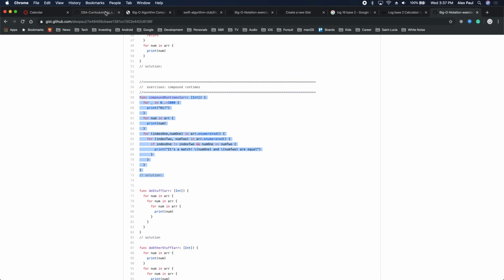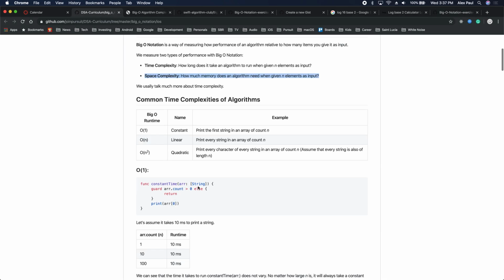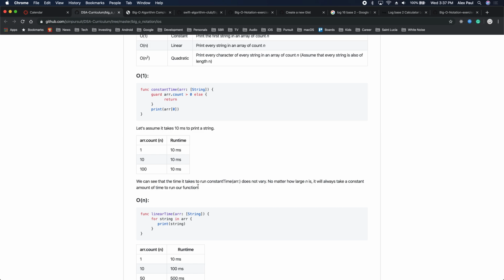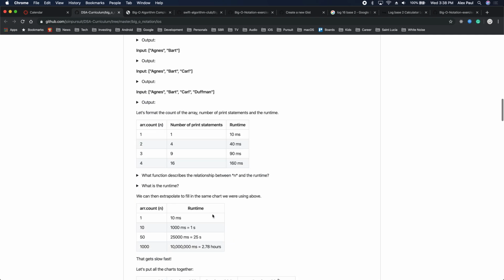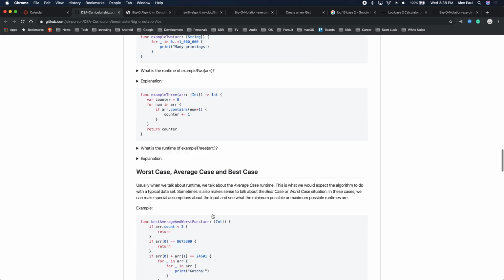If you go back to the lesson, again, this will live with you throughout your careers, as long as you go from job 1 to job 2. Even a senior will sometimes get asked more system design questions, but knowing big O is relevant for the rest of your career. On our lesson, we have more examples here of compound runtimes.